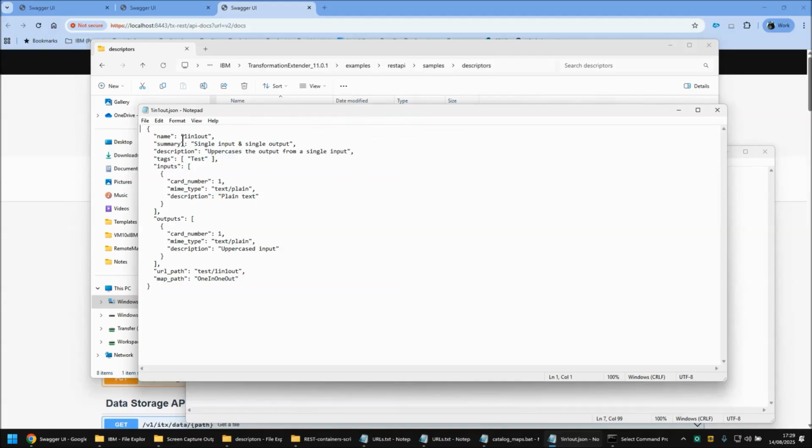So here's the 1 in, 1 out definition. This is how it will be deployed to the endpoint, but this is the name of the actual map that it's going to look for. And there's a description of what the map does. Uppercase is the output from a single input, and it defines all of the cards. There's the input and there's the output, single card in each case.